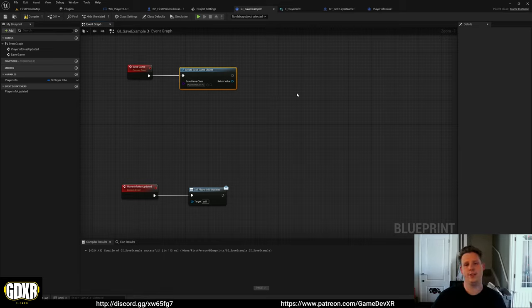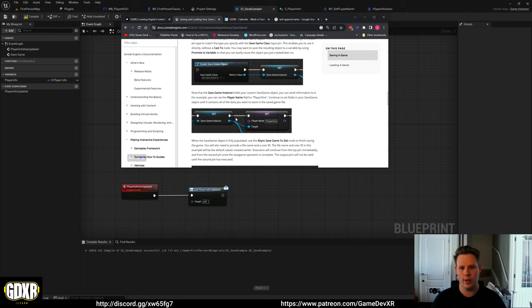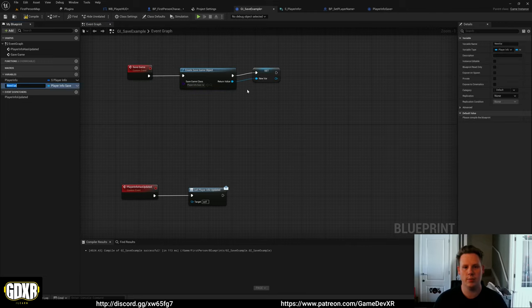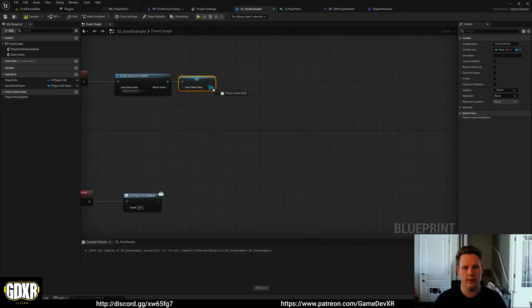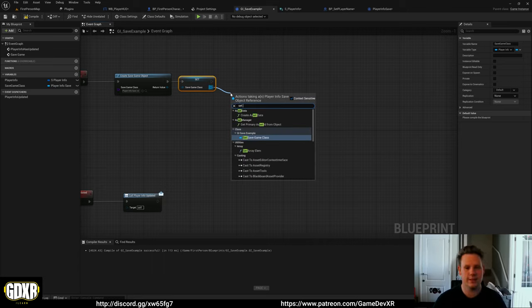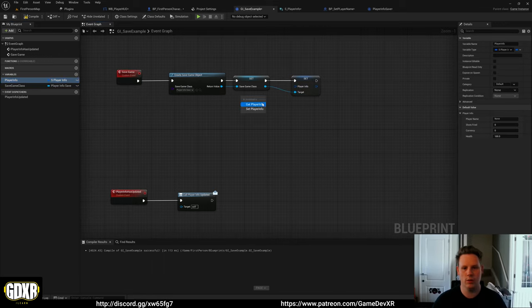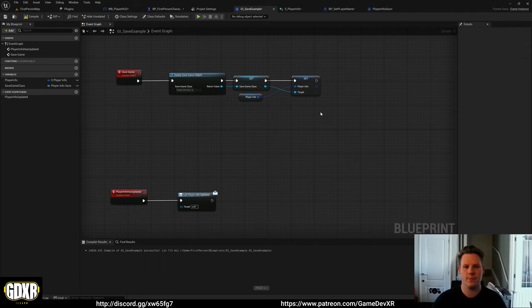And now this is where we're getting to the kind of Unreal documentation where it's like set individual variables. But instead of doing that, where they've got this here, we can create our instance, which we will do, and then we can actually set our struct instead. So we're going to right click, promote a variable, and call this save game class. And then if we drag off this, it's going to be a set player info. Plug this in and we can drag in our player info to there.